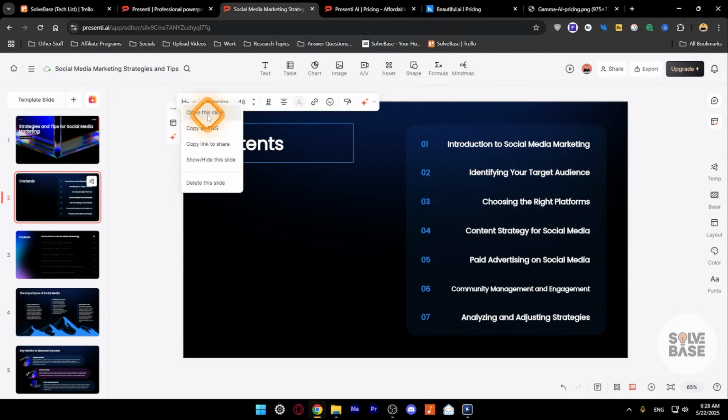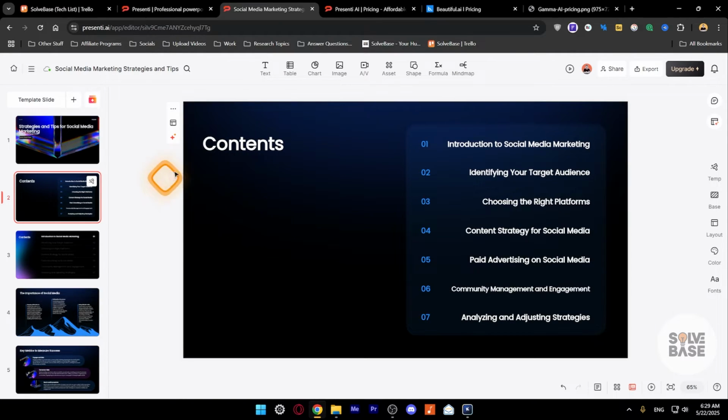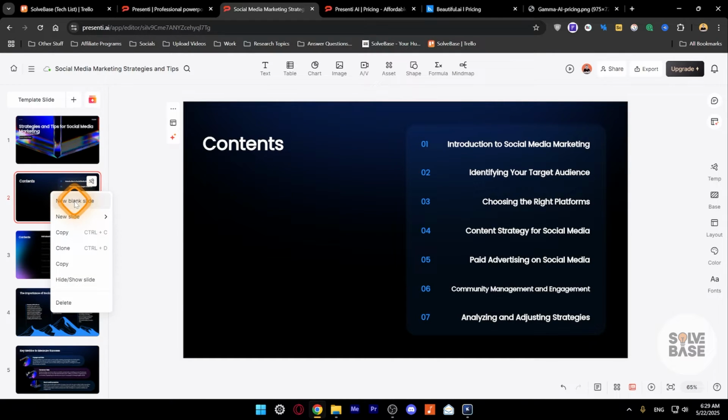Click on it and you can clone this entire slide, download this slide as PNG, copy link to share it to others, or you can show and hide the slide from here. You can also delete this slide by clicking on this button. Also, if you click here on the left hand side, right click it, you can enter a new blank slide. There's new slide, so all this. There's copy, clone, hide and show slide, and delete.